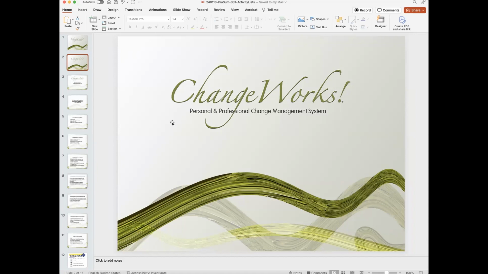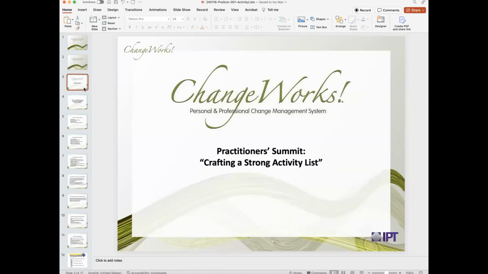Today, our subject is all about crafting a strong activity list. One of the things that's come up in the coaching sessions and the other educational things we've been doing recently is that people want to start using their online change grid a lot more frequently, but they don't feel as confident in their abilities to craft the activities that would prove to be most useful to them as they do that. So I thought, well, you know what?